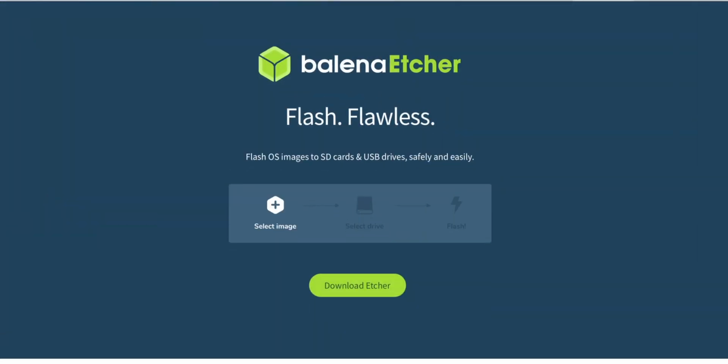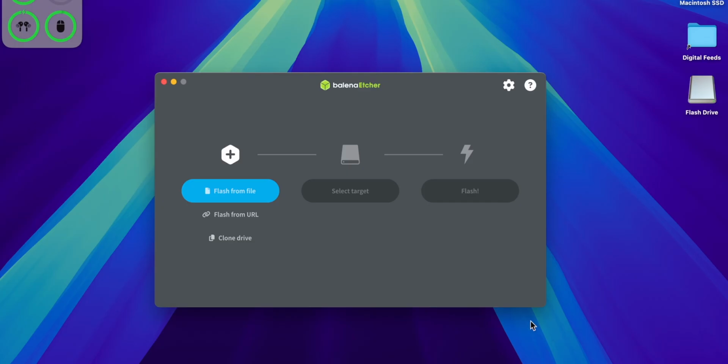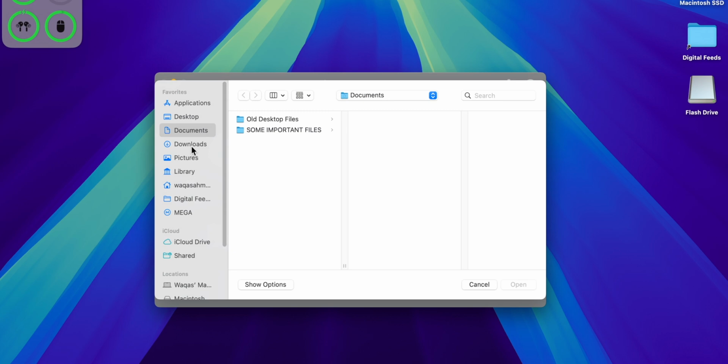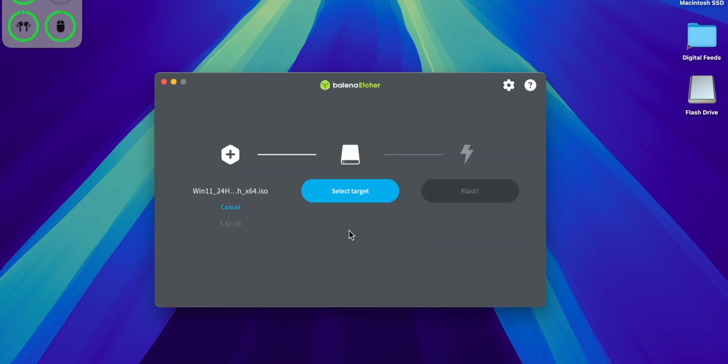Need to install macOS, Windows, or Linux from a USB drive? BalenaEtcher, or however it's pronounced, makes the process super easy. Just select your ISO file, choose your USB drive, and click flash. That's it. No complicated settings, no risk of messing up your Mac storage. If you ever need to create a bootable drive, then this tool is all you need.